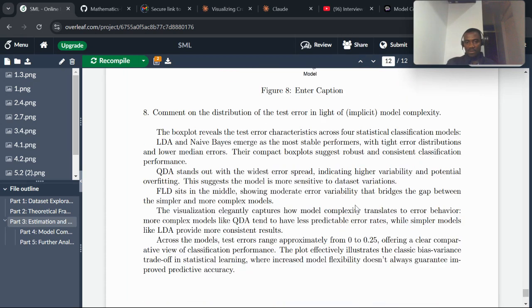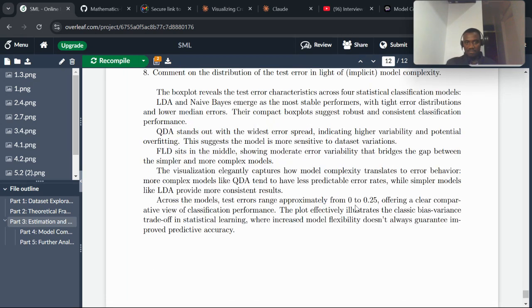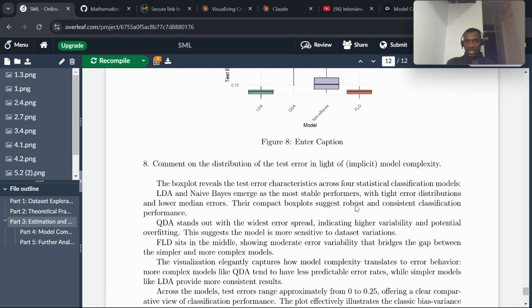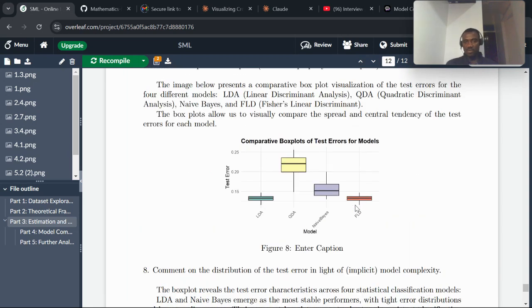From the box plot, you can see clearly that there is not much difference between LDA and FLD, and QDA seems to have the highest variance. So we can pick the LDA or the FLD, or we can join the two to build a strong model to classify these emails. Thank you very much.